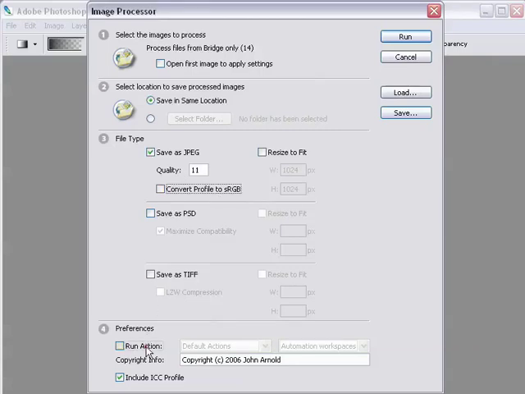Finally, we can, if we want to, run an action on these images. I don't have any action I want to run on them. I do want to add my copyright notice to them, and I do want to include the color profile in the images that are produced. So I'm going to press run on that. I'm going to pause the video.